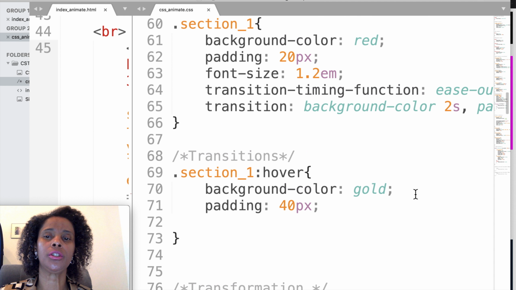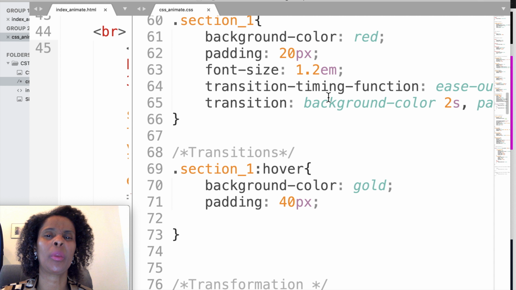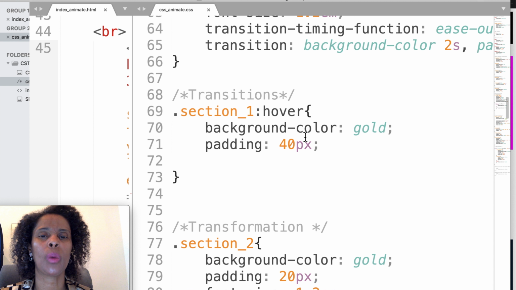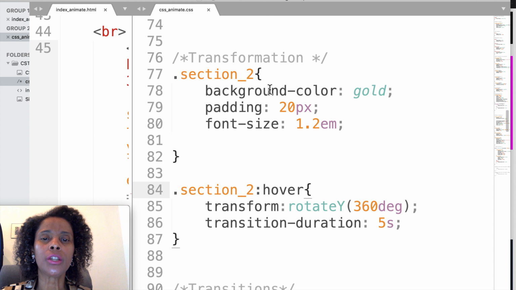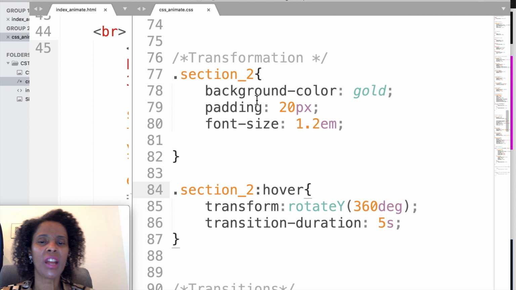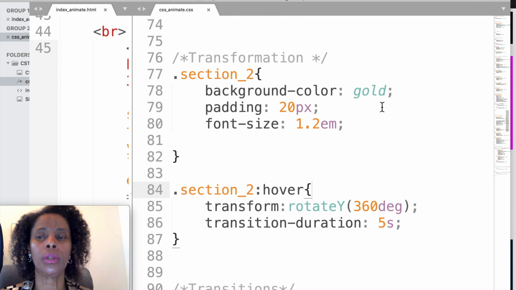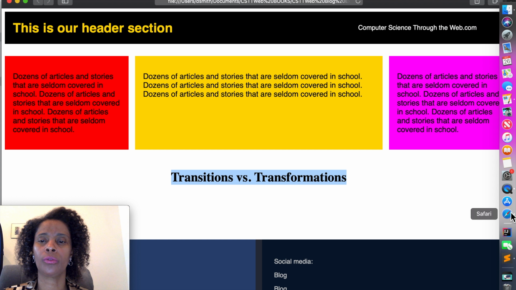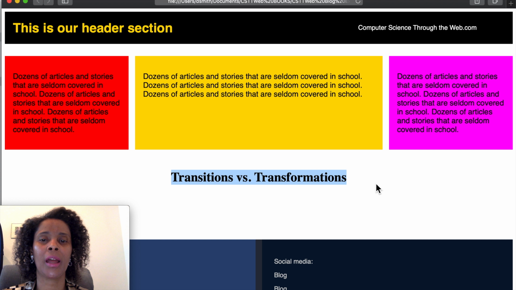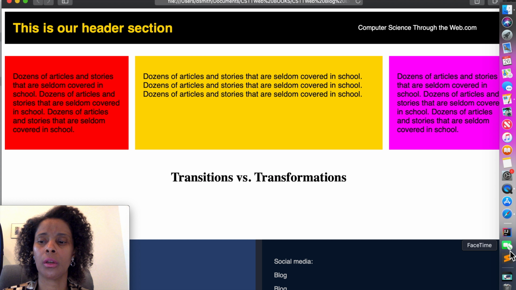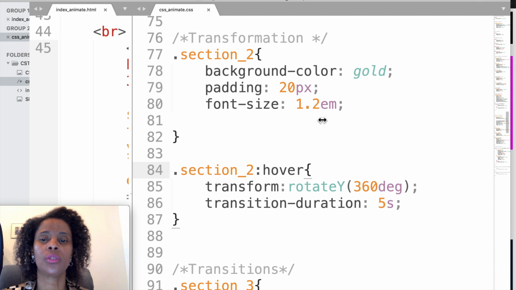So we know in a transition we set up that transition properly, and we set that up for our section 1. We have a transition on that. But when it comes to section 2, that middle section, we already have it kind of set up. We have a background color of gold, as you might remember. There's a background color of gold here. There's wording that's in black and that type of thing. So let's see what else we can apply to this. Font size is 1.2 em.